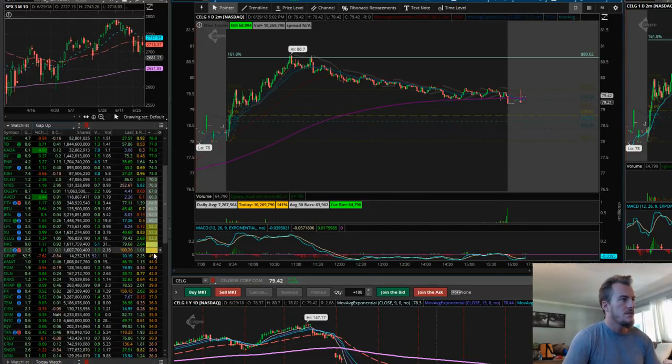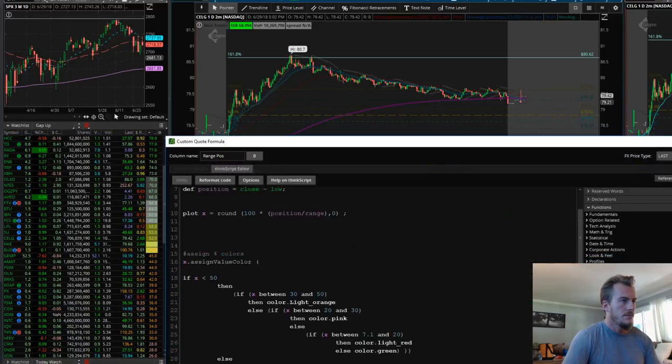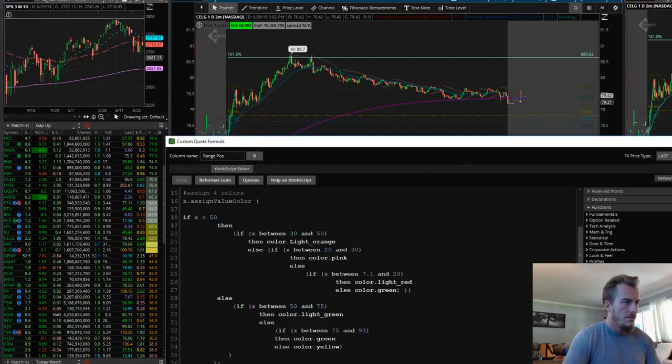So that's fixed. Now we just need to change the color between the 50s. Let's find the 50 code. Between 50 and 70. Color is light green. Else, if it's between 70. Okay, so this right here is 50 to 75. We need to change that. Actually, because I dropped the 50 down to 48%, so we need to.